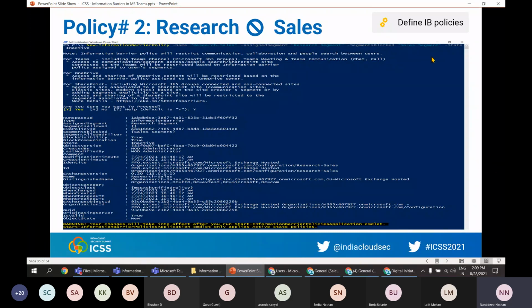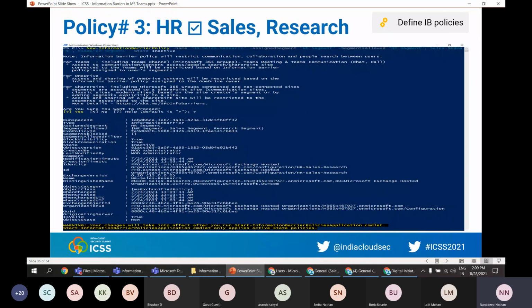And then again, for this state will be inactive. So now that we are restricting research from having any kind of communication with sales, we need to apply the third policy, which should allow communication from HR to sales as well as research. So again, we will make use of the same statement, New-InformationBarrierPolicy, specifying the unique name, and this one will be assigned segment for the HR.